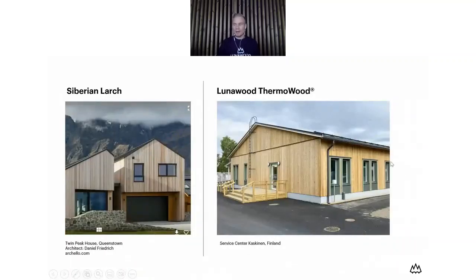We talk about the differences in how the logs are sawn. And I wanted to have this picture pair because when you see the Siberian Larch project on the left-hand side, you can see that it's quite colorful. There are quite big differences in the colors between the boards. And that is one thing that might happen with Siberian Larch. But when using the Lunawood ThermoWood Nordic spruce products, the whole facade has a uniform brown color. So there might be differences between the boards in Siberian Larch as well.